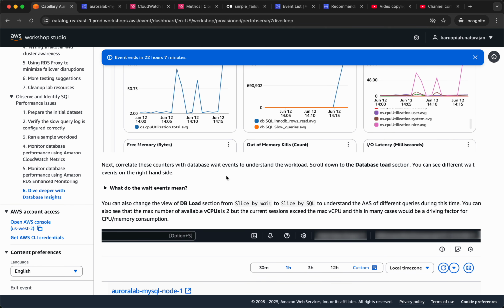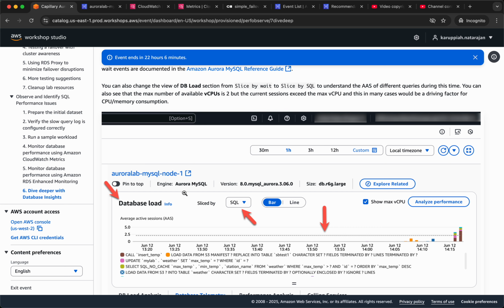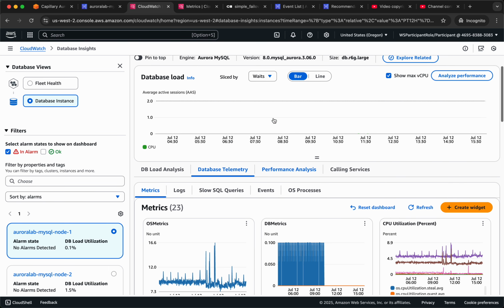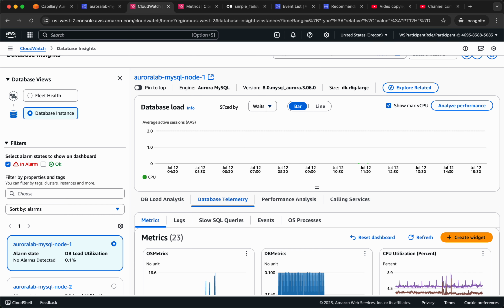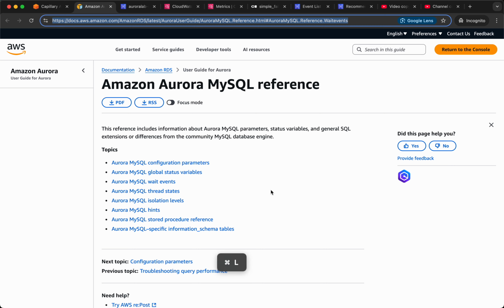Next, correlate these counters with database wait events to understand the workload. Scroll down to the database load section. You can see different wait events on the right hand side, sliced by SQL. So many wait events. Amazon Aurora MySQL limits are the same as MySQL Community Edition and can be found in the MySQL documentation. Aurora specific wait events are documented in the Amazon Aurora MySQL reference guide.